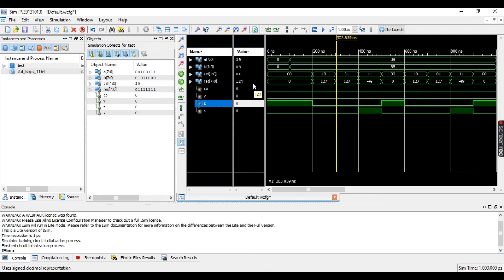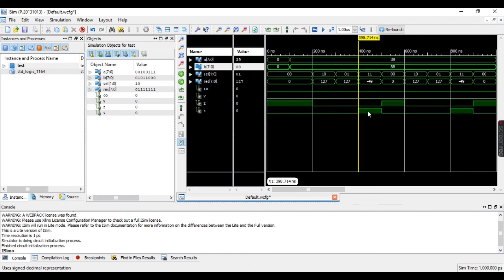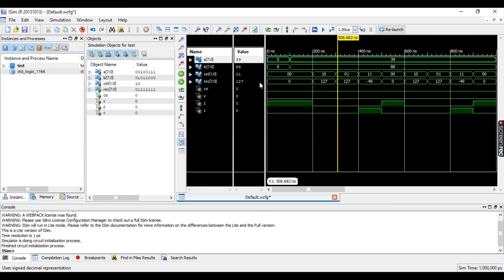If the result was all 0, then the zero flag would be 1, but right now it is 127, so obviously the result is non-zero. That is why the zero flag is reset to 0. Okay, let us check the next operation at 300 nanosecond.